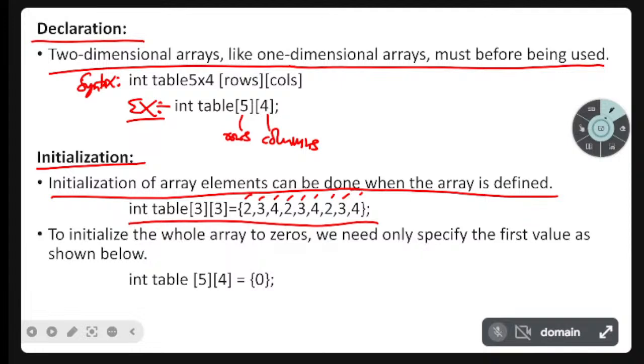3 by 3 means total 9 elements, right? If 4 by 4 or 4 by 3, 4 by 3 means 4 into 3, 12 elements. 4 by 5, 4 into 5, 20 elements. 4 rows, 5 columns. The first one is about rows, the second value is about columns. Finish?